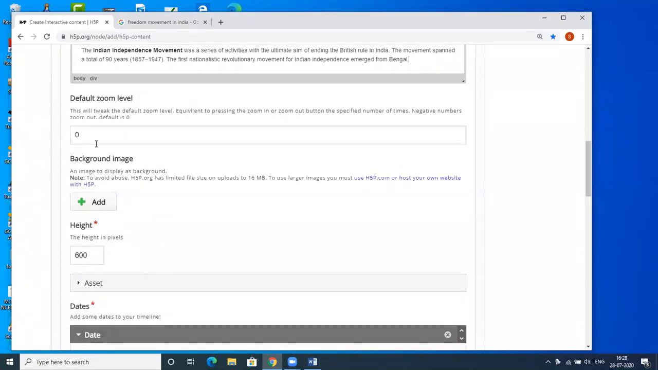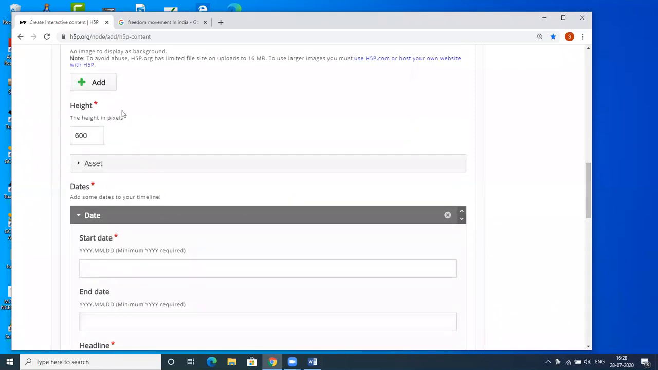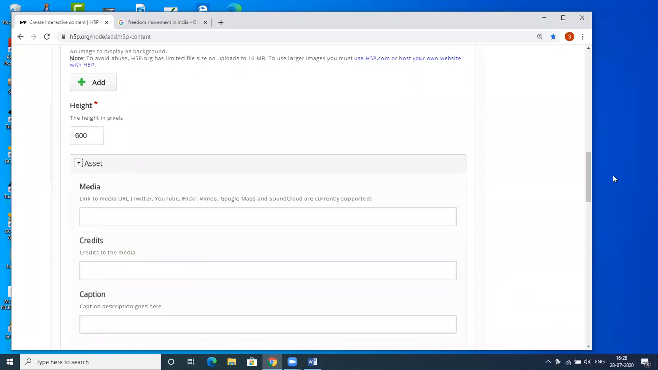Now, I'm just scrolling a little down. You can see here default zoom level. I'm not going to disturb anything. Now this background image, I'm not going to give any background image. Let it be plain, and the height, let this be the same 600. And here in this asset, I'm clicking on this asset. Here you can see this.